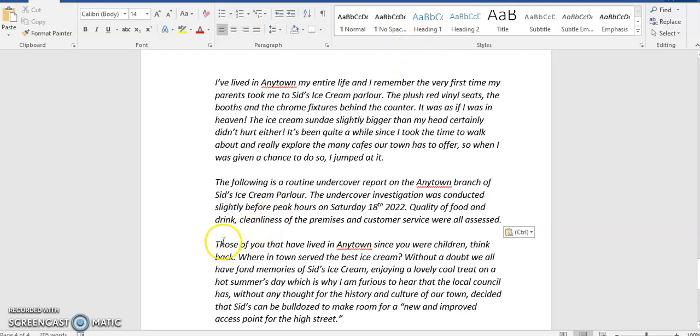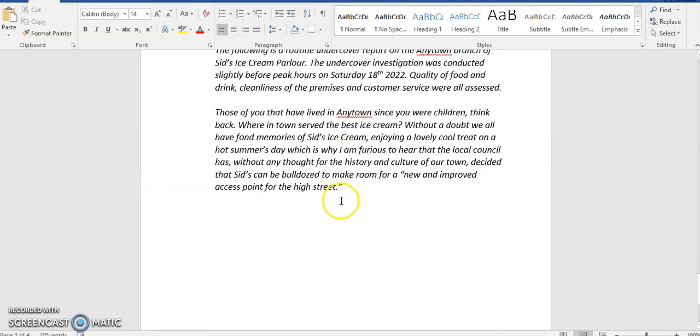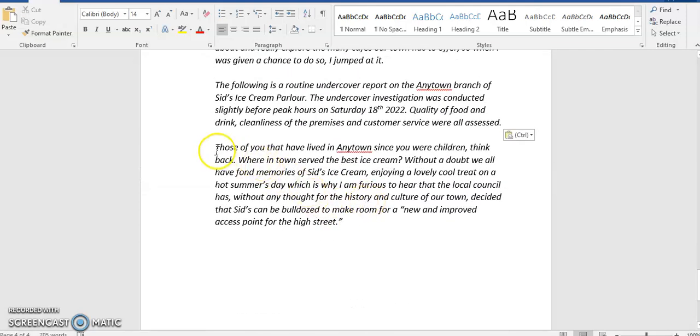And here's the article. And if you recall, that article was written about the plans to renovate the high street that involved demolishing a much-loved cafe, and we're back to Sid's Ice Cream Parlour. You can see here I've started with a nice little rhetorical question, and I'm including the audience here as well. I want to get them on side.